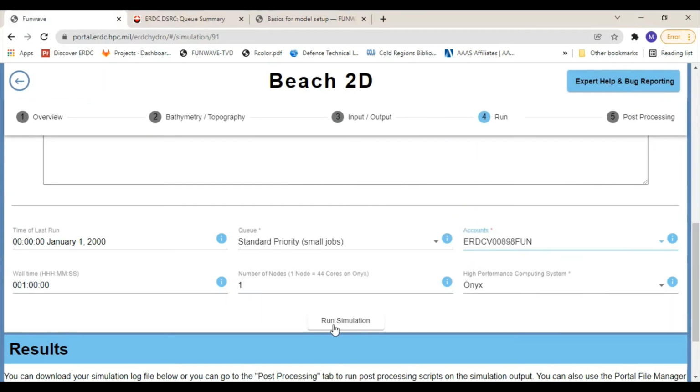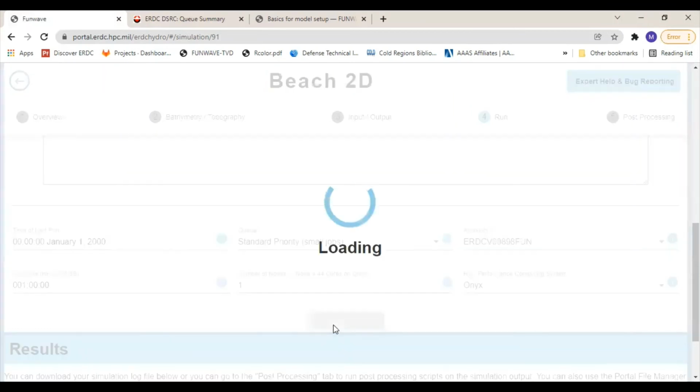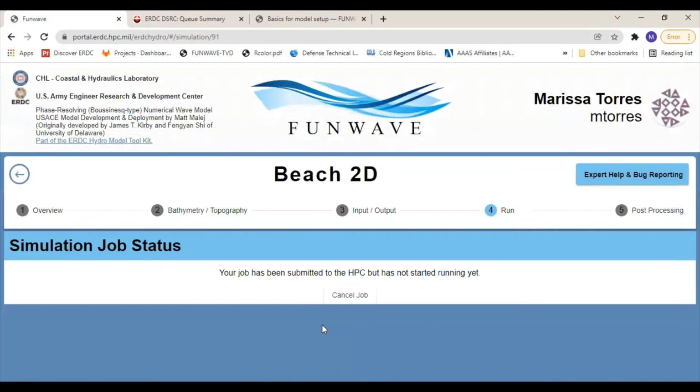Now, once you select this Run Simulation button, the portal will send the simulation to the HPC and a loading screen will appear. Now, if your simulation was successfully placed in the queue, this page will update as you see here. The portal will periodically check the status of your simulation with the HPC and update this text accordingly.